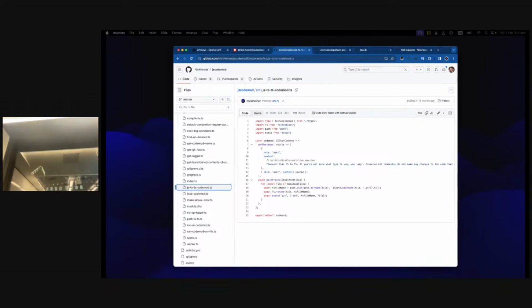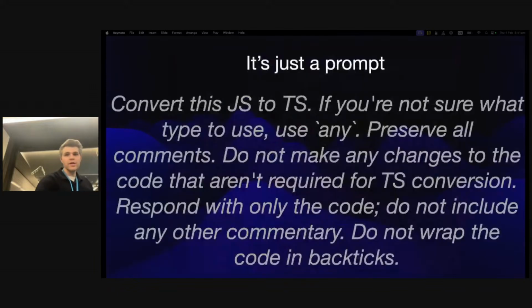And instead of having to write complicated AST modifying stuff, it's literally just this prompt, which is so nice. Convert this to TS. Do the thing. Use any if you can't figure out what to do. It's like 3 sentences compared to what was probably 200 lines of code to do something like that. How much code would it be to automatically infer types? I can't imagine how to do something that complicated.